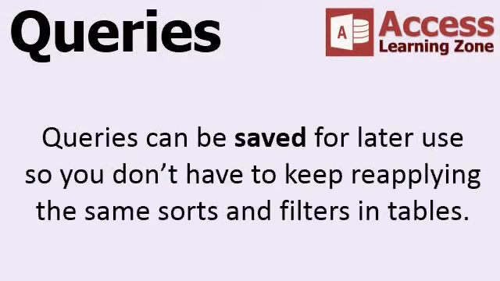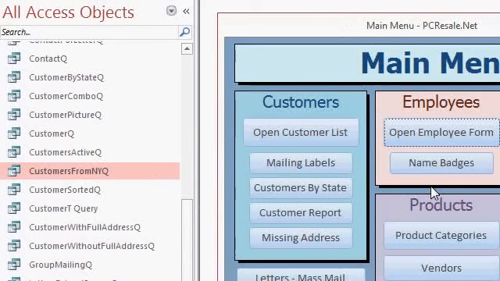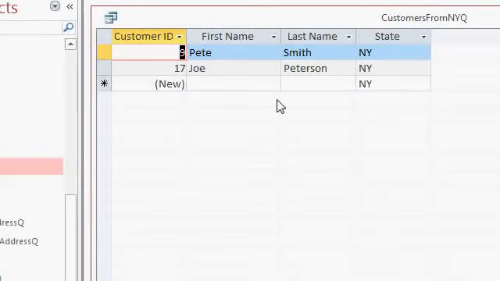Queries can be saved for later use, so you don't have to keep reapplying the same sorts and filters directly in your tables. For example, here I have a saved query that shows me just customers from New York. So if I double click on this, I can see just my customers from New York appear. Even someone without a lot of knowledge of Access can easily run that query.